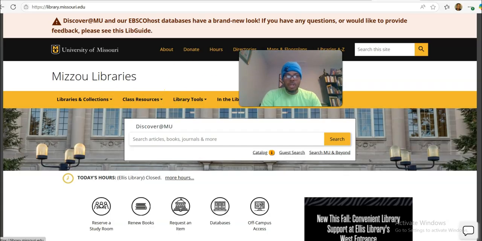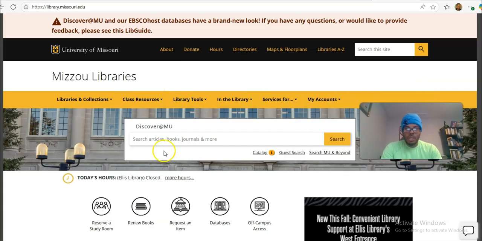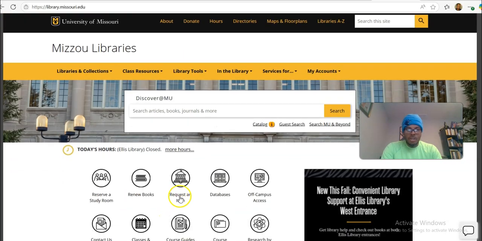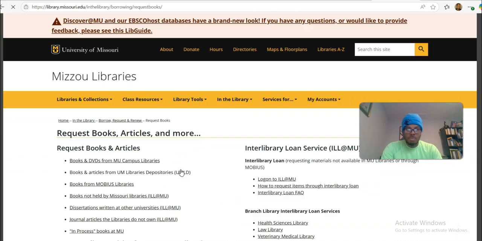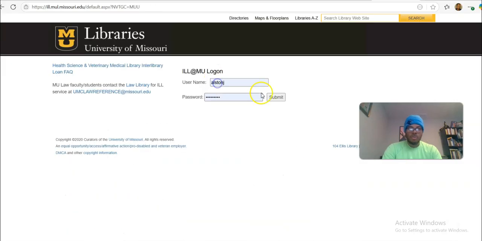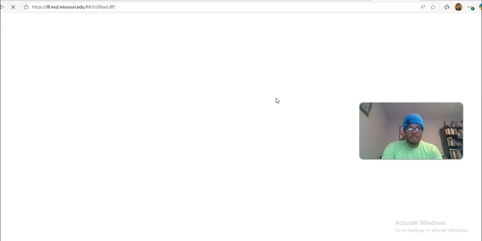So with interlibrary loan, here is how you would request something. What you can do is you can go to request an item here from the library homepage. And then you can log on to ILL@MU. ILL stands for Interlibrary Loan. I'm going to log on. It's me.